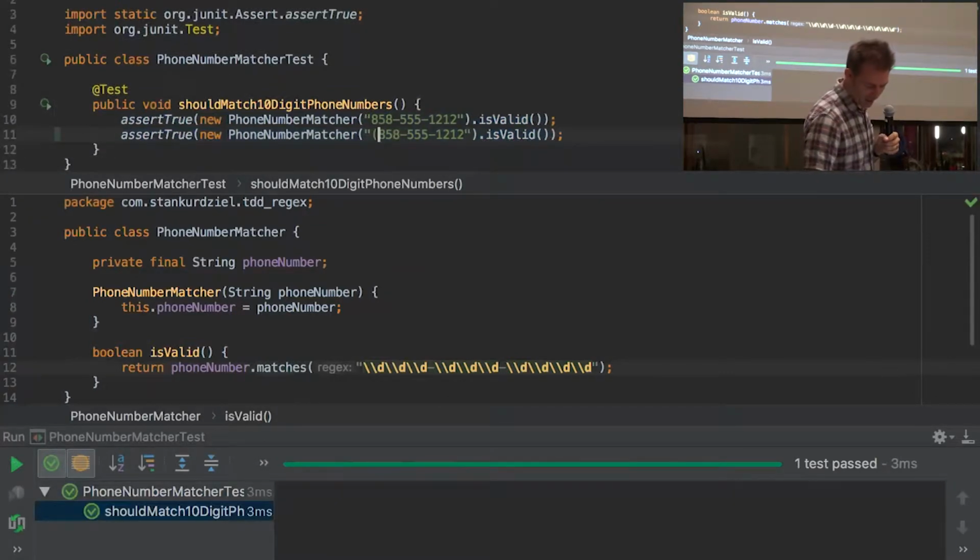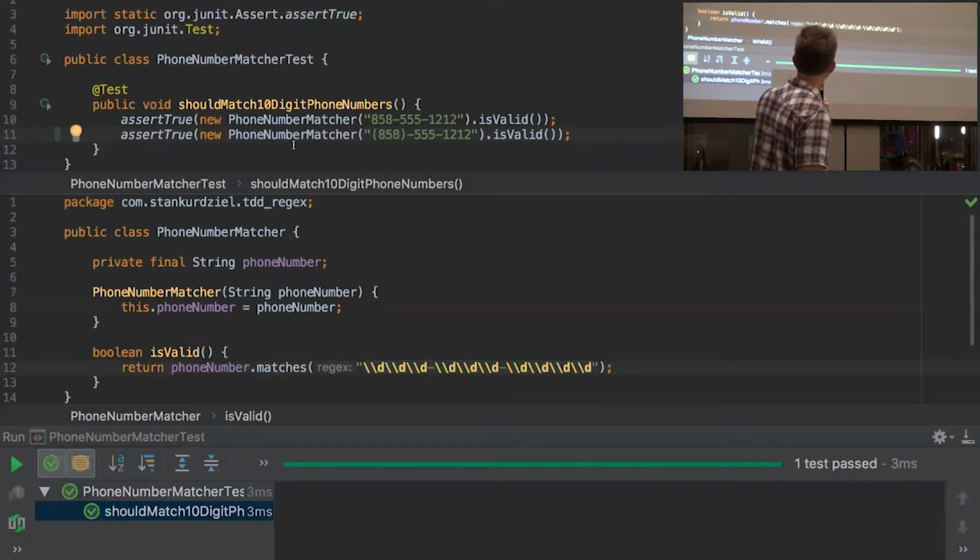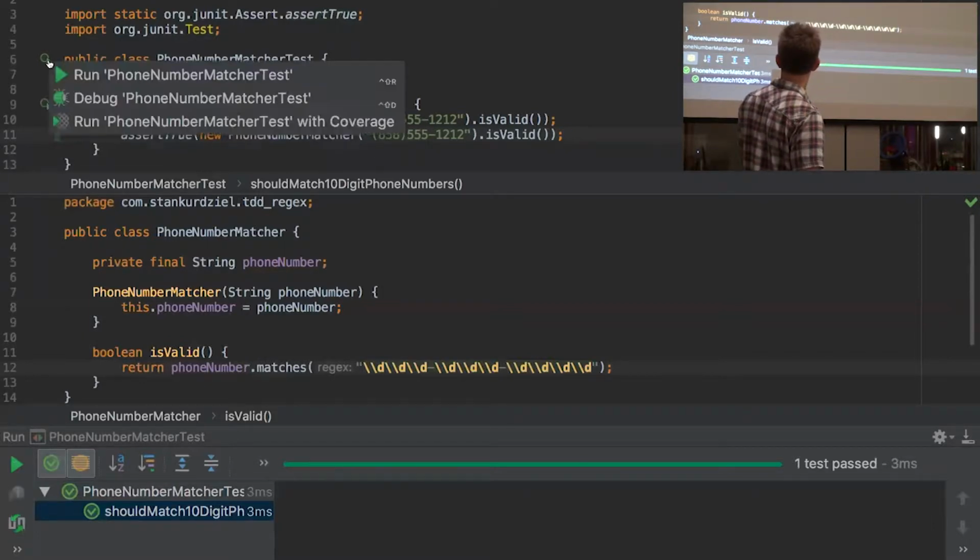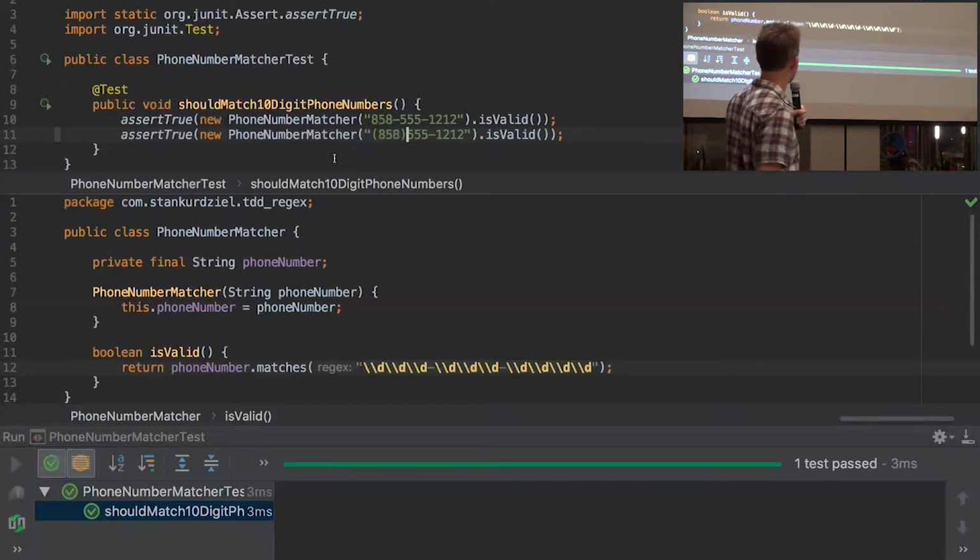So if we want to add in the parentheses, I think you can do that without a dash. We'll run that again, and we should see it fail.